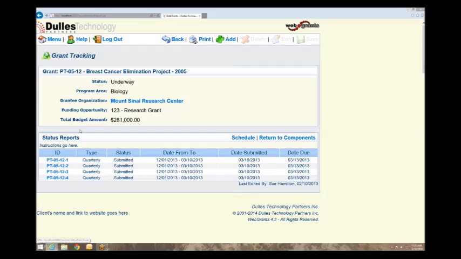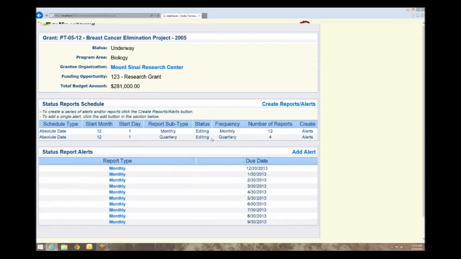Next, we have the status reports. So status reports are scheduled according to a rule. And this can be a universal rule, or it can be a rule for each individual grant. The rule can have a schedule type, which can be an absolute date or a relative date. You have the start month, the start day. The report subtype, which can be a monthly, quarterly, interim, final, so you can have many different types of reports. The frequency, whether it's monthly, quarterly, yearly, the number of reports, and whether or not you want to create alerts.